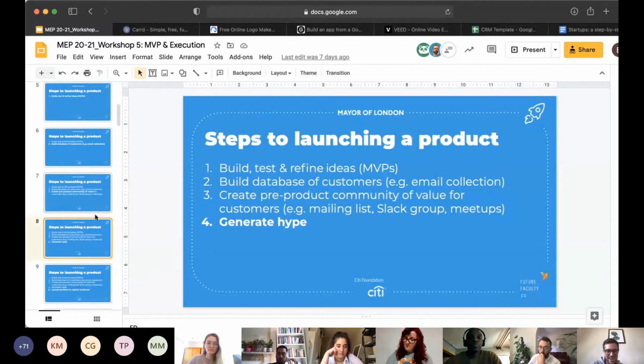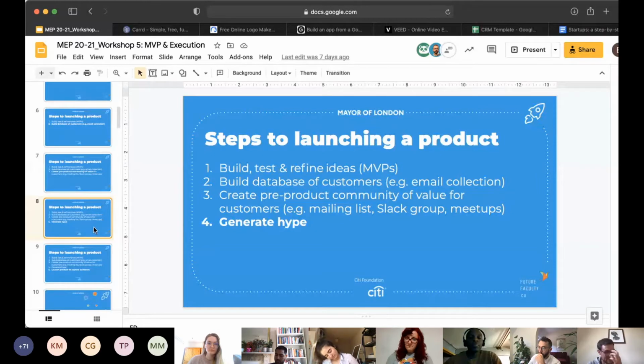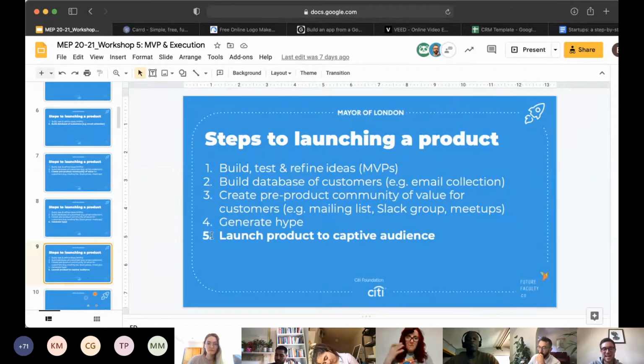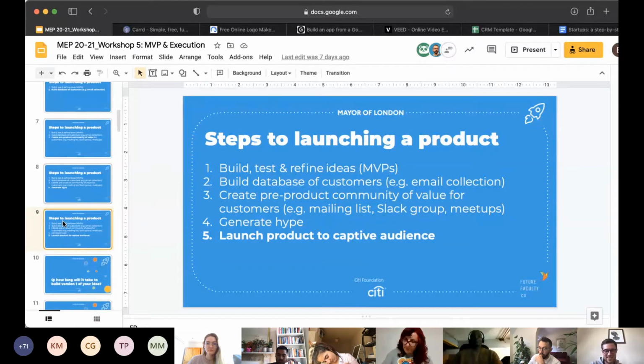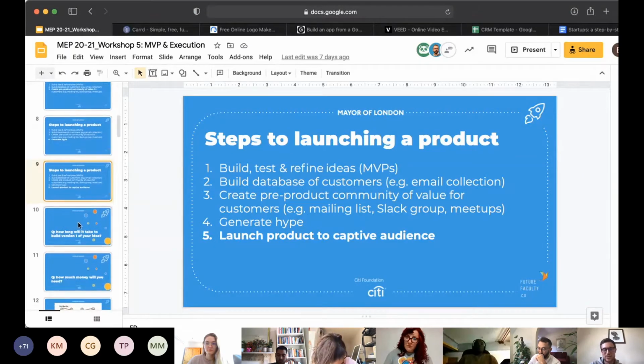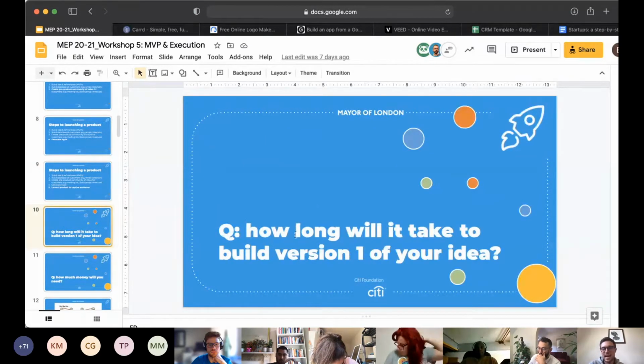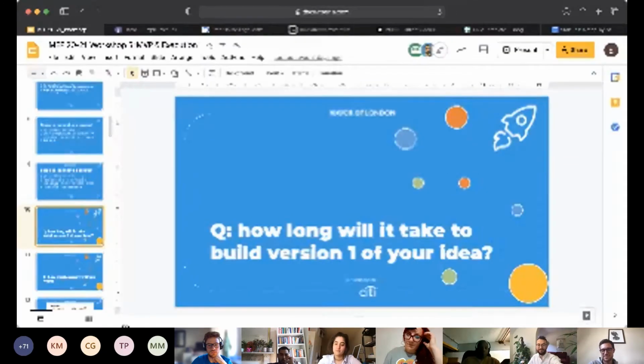Then generate hype, and we're going to talk about a few ways to achieve that. And then finally, last step, to launch a product to your captive audience. Now, another question for all of you. How long will it take to build version 1 of your idea? Write in the chat, how long will it take to get that version 1 of your idea ready?